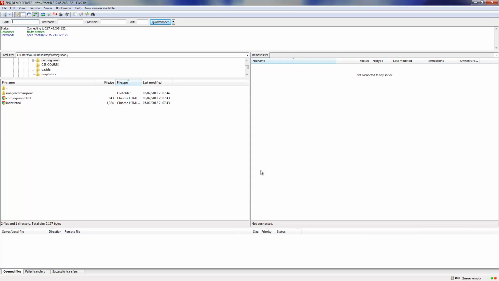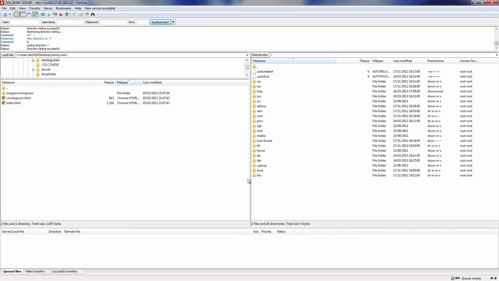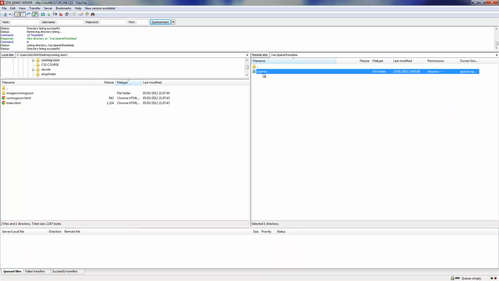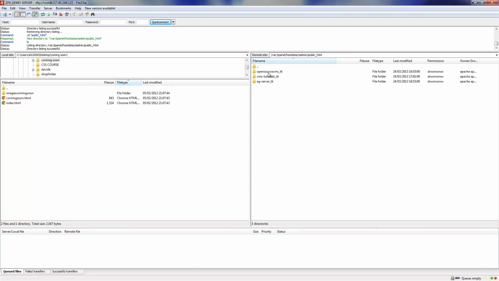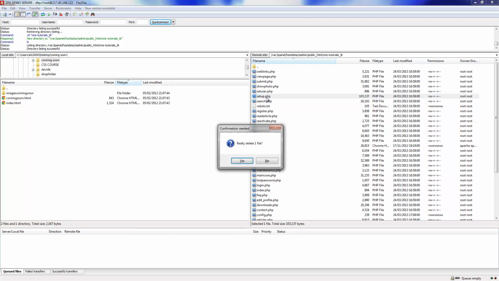Just in case you wonder where all the files are on the server, it's quite simple. For ZPanel, I go to the folder var, V-A-R. Then I go to zpanel, hostdata, zadmin, and here in the public HTML, we'll find every single domain under that username. Here we go, that's the setup, and I'm going to delete it.